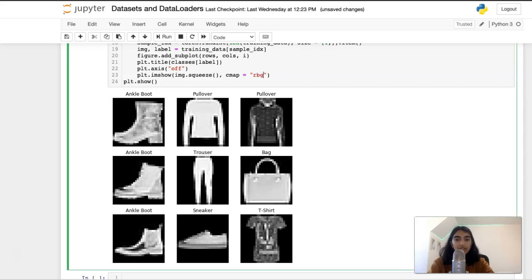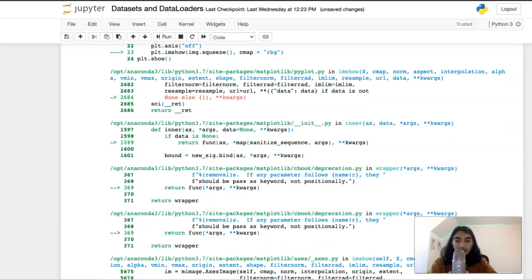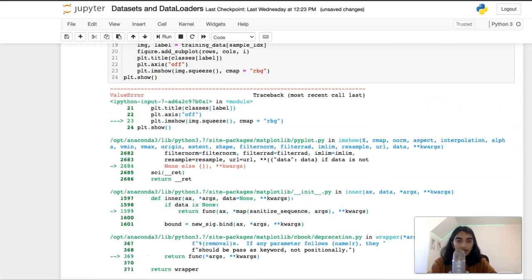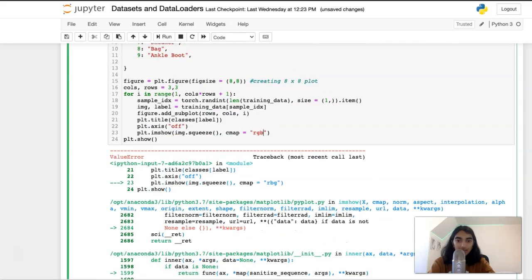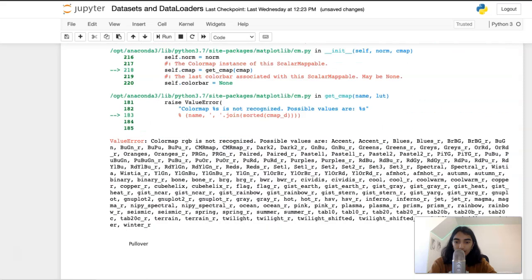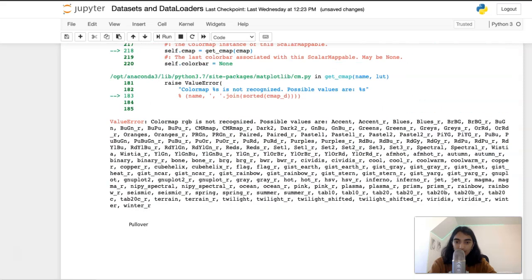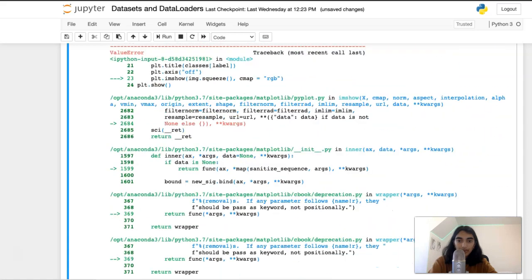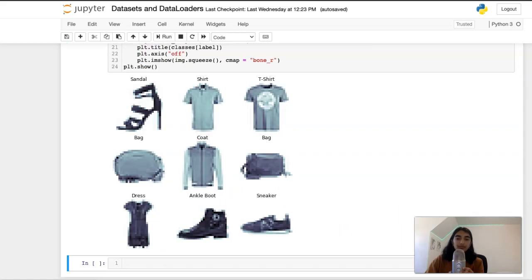If we said RGB, okay, here are the possible values. Let's just pick one. So this is just a visualization. This isn't the main point of this video.